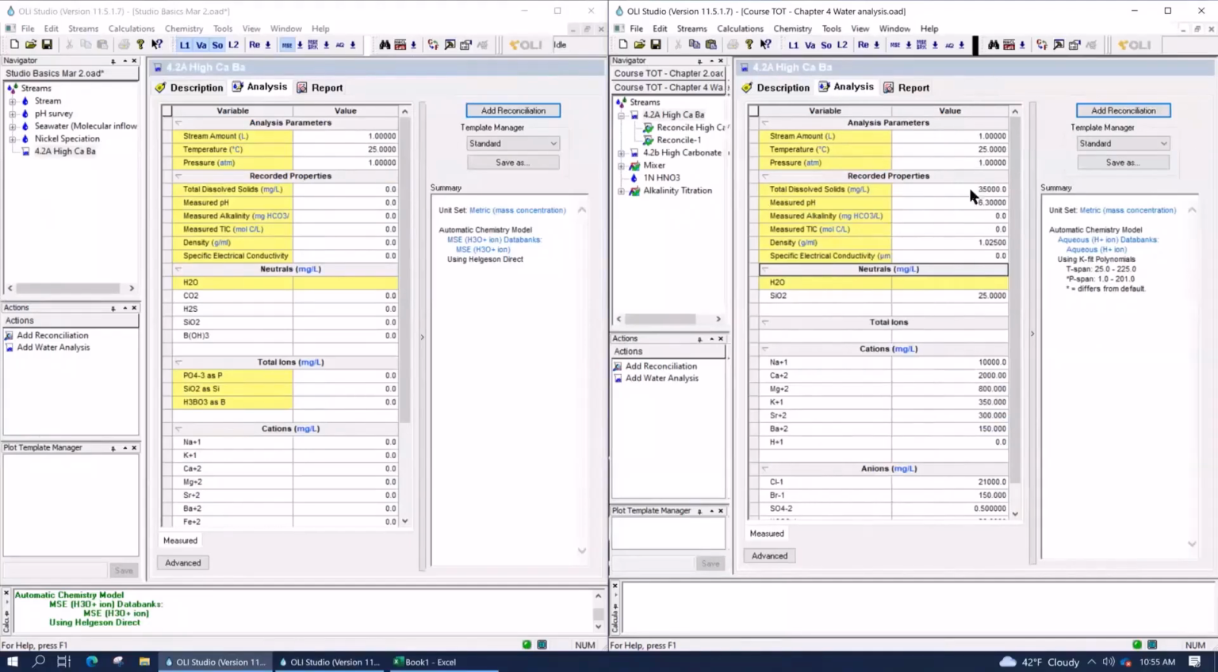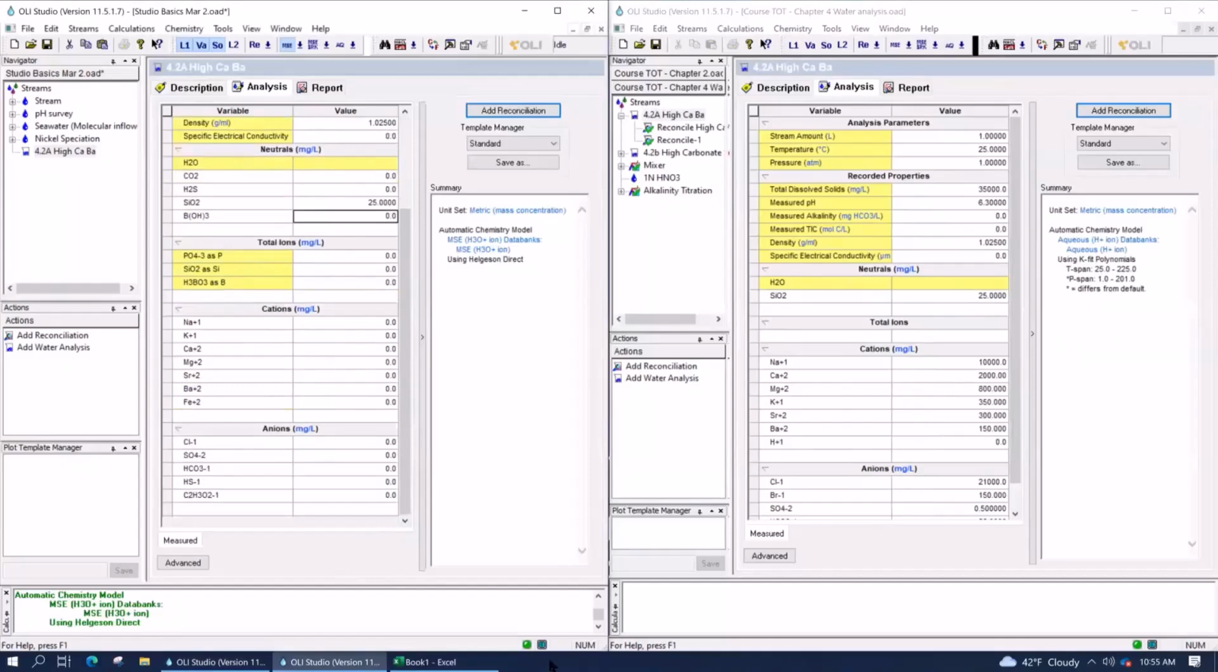Now you're going to look on my right side here and start typing in the stuff that you see. The total dissolved solids is 35,000. Measured pH is 6.3. We don't have an alkalinity measured, and don't have a total inorganic carbon measured, but we have a density of 1.025. Then you're going to scroll down and add your total dissolved silica of 25 milligrams per liter. We don't have any total ions to add, so you're going to go to the next section, which is the cation section.